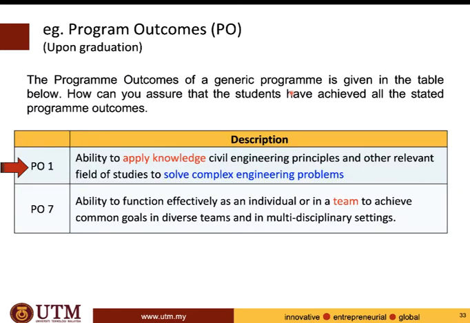Okay, give an example of how to assure that the students have achieved the stated outcomes. I'll give two examples here.